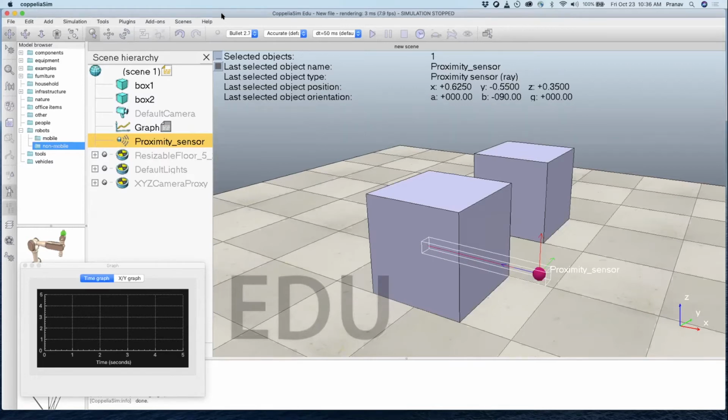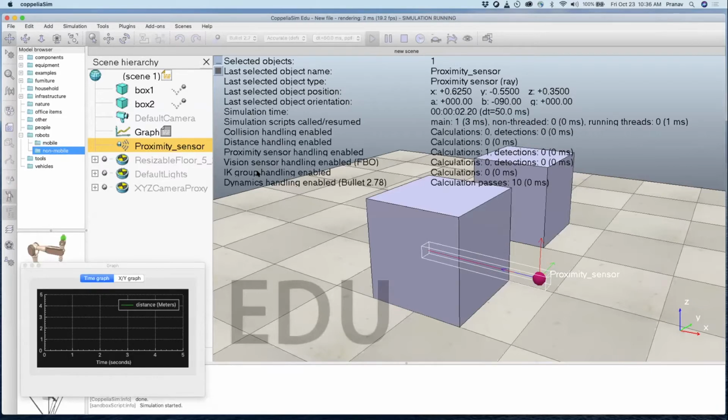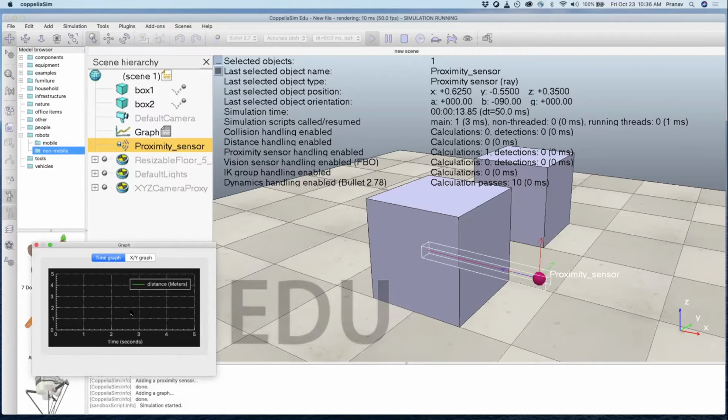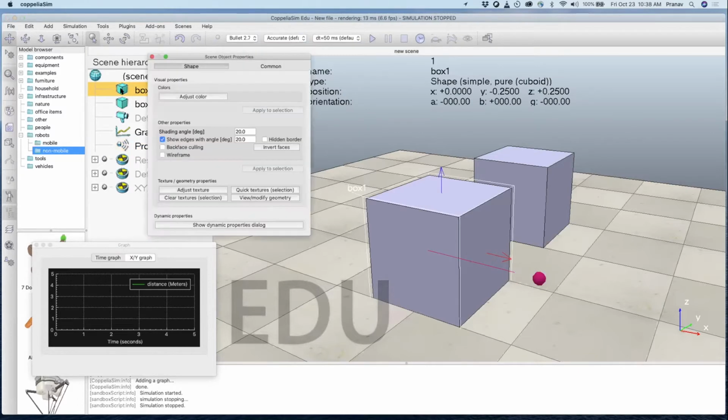Okay, now I'm going to run the simulation. I was hoping to see some distance here, but there's nothing coming up. That's because the sensor is actually blind to the box. I've not told the simulation that it's allowed to detect the box, and that is a property of the box, which is somewhere in the box options.